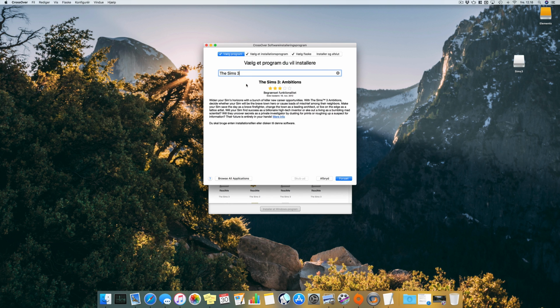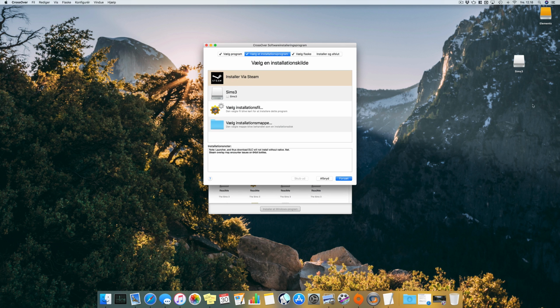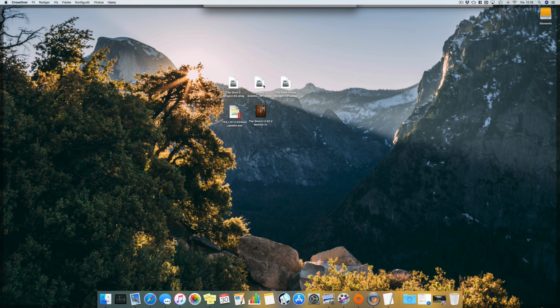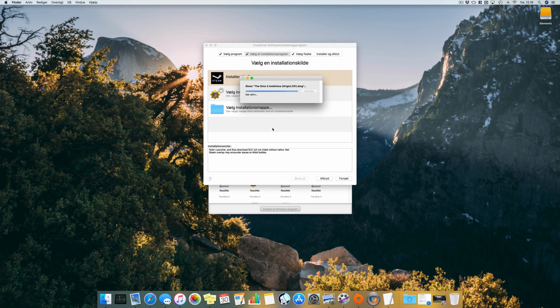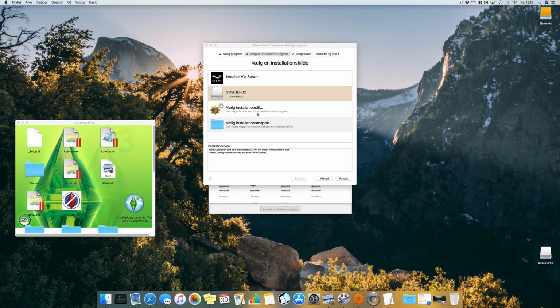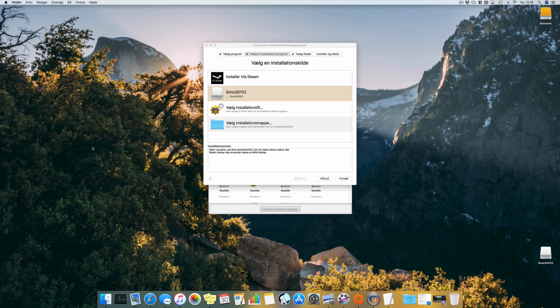Or maybe not. We'll try again. There we go. And we're going to choose where to install it from. I'm just going to drag the Sims 3 down to the trash here. We don't need that anymore. And on my desktop, I have the next DMG file. I'm just going to double click it, skip the check, and we're going to ignore this and close this.